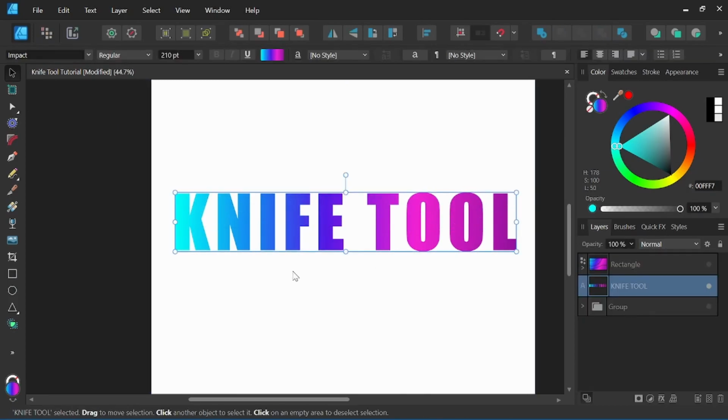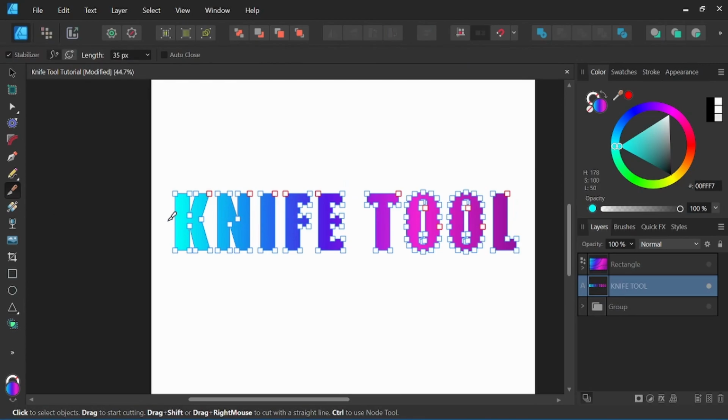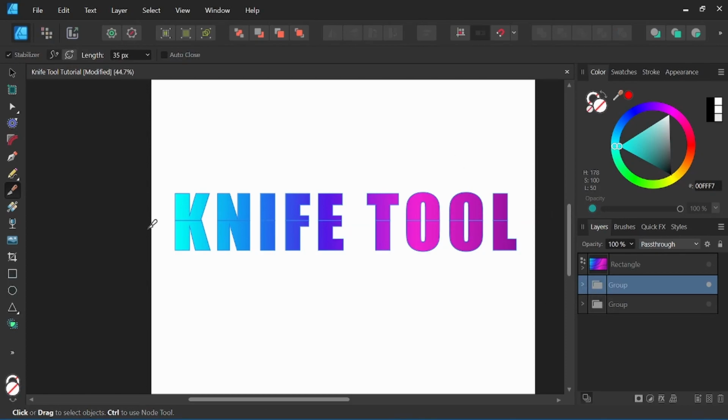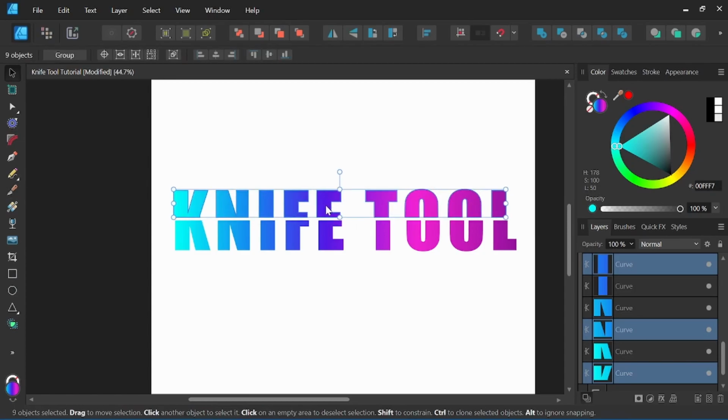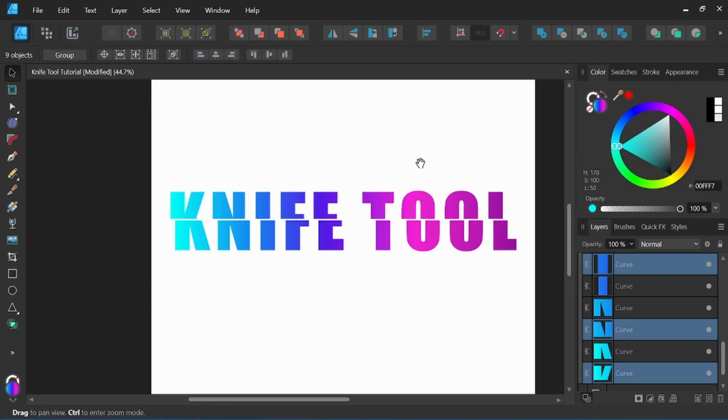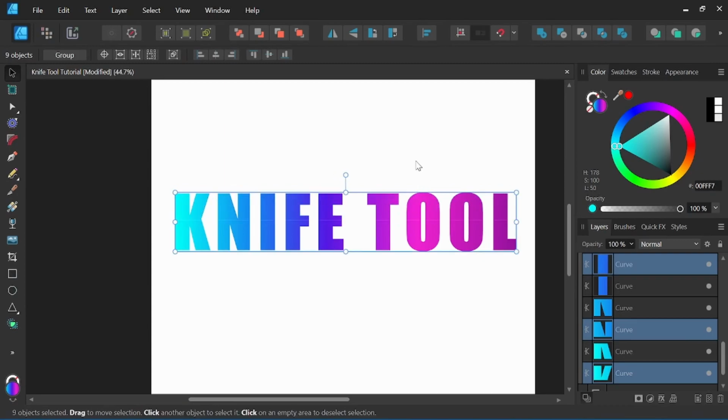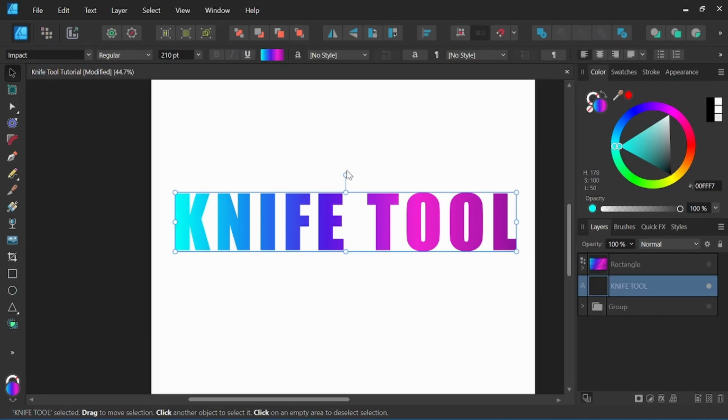Now let's go ahead and back that up. Now let's cut straight through. We'll hold shift and draw our line straight through. Again, holding shift with my knife tool, I'll select each top portion. Move tool again. Okay, and we'll back this up and try our last option here.